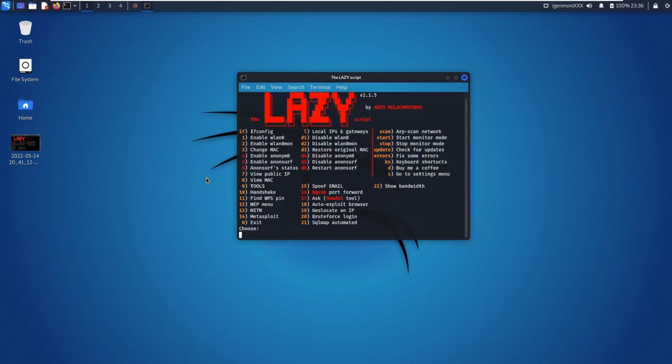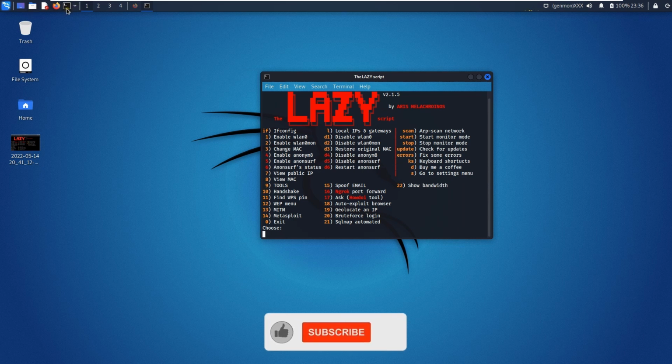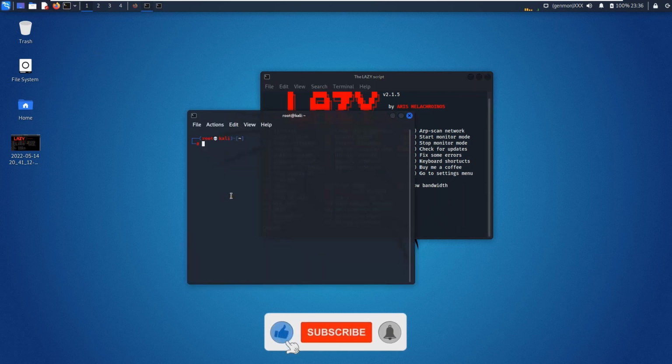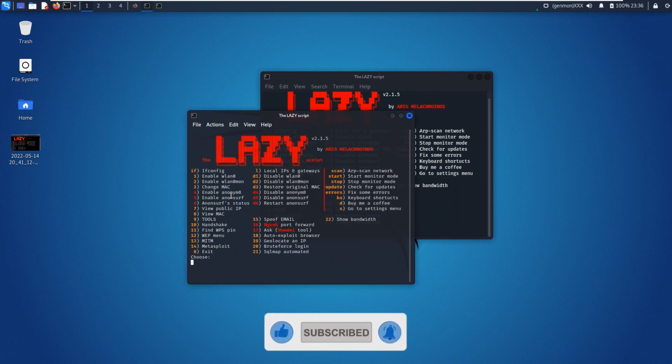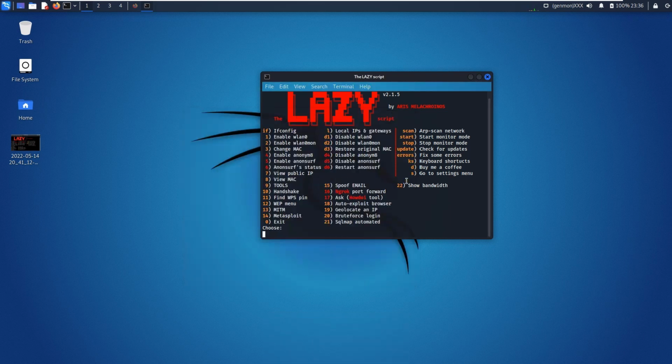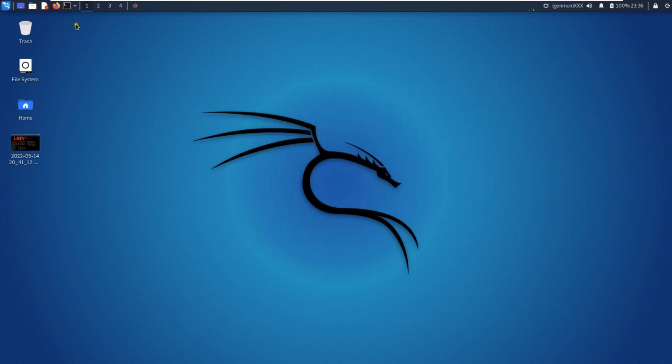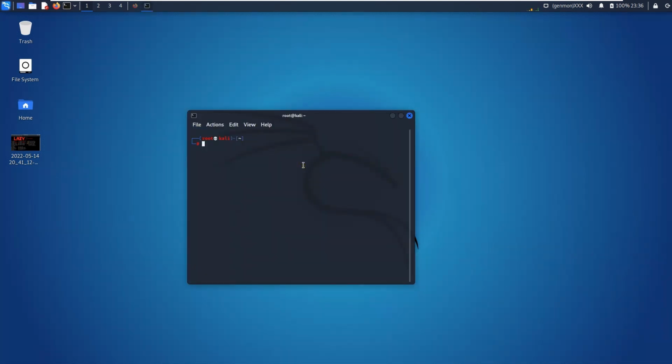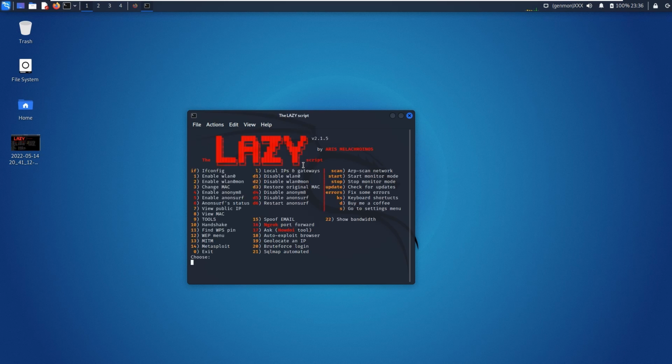You can also open the script from the terminal. Type el, L is for lazy, so it's so cool, right? Exit. Let me exit from here too. And if you click on this and make sure you are in root privilege and type el, and this is so cool.